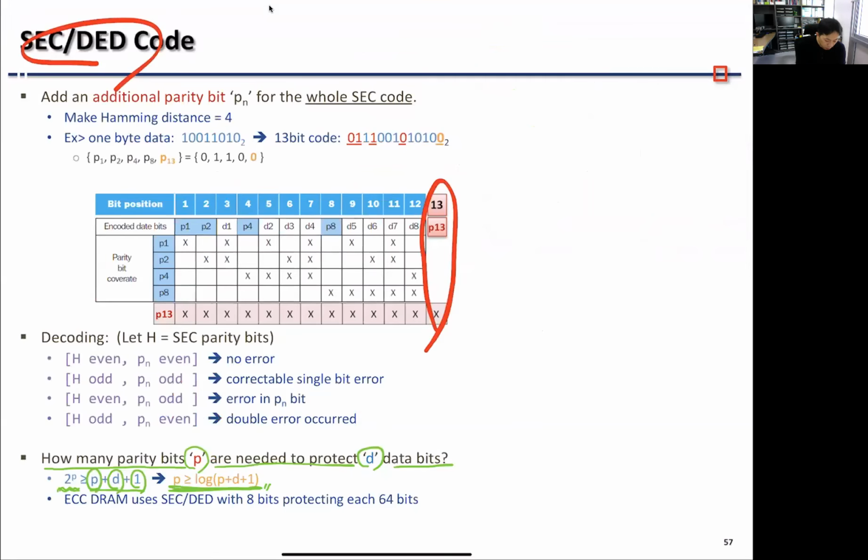Now, most of you have ECC RAM on your computer. Your RAM has ECC code, error correcting code DRAM. You have this on your computer. They use this SEC-DED Hamming code. So that means all of you, including myself, are using this Hamming code right now, because we're using a computer right now.